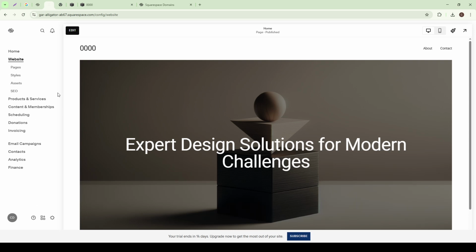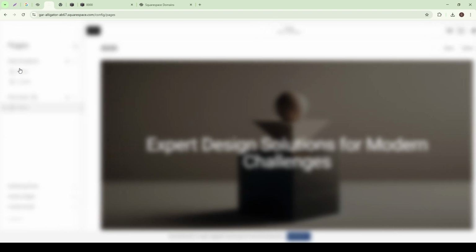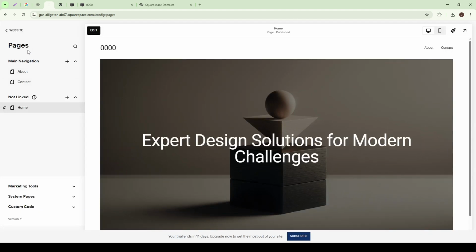Now, in the dashboard, look out for a section labeled Website on the sidebar. Under this section, you'll notice an option for Pages. Click on it to move forward. This area is where you can see and manage all the pages of your website. While this may seem like an unrelated step for checking the version, it's a necessary path to access where our version details are located.